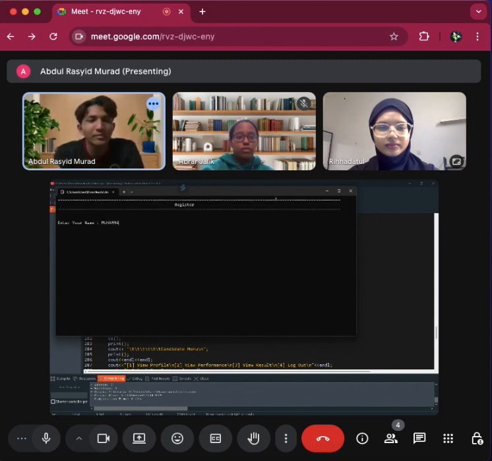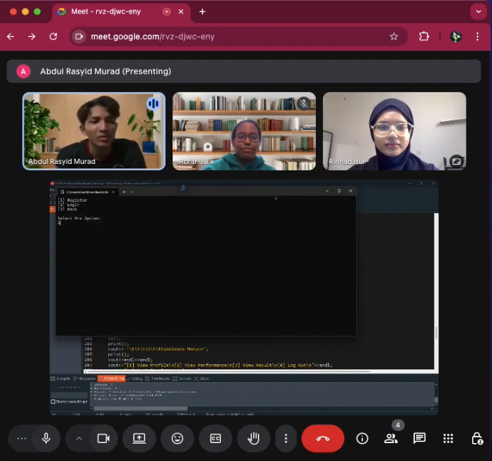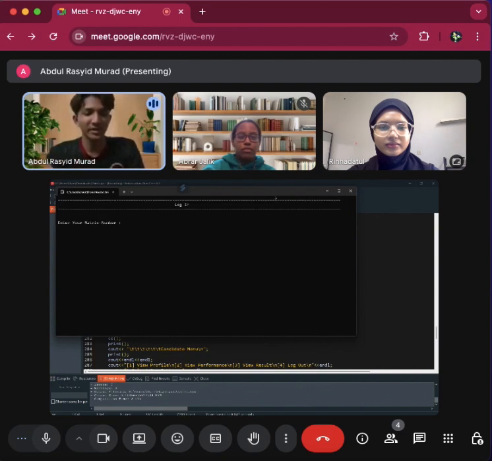I need to enter my name and also my matric number, and confirm my password. As you can see here, my account has been registered. So I can log in to my account by providing my matric number, 934CS0118, and my password. As you can see here, it will take us to the voter menu.